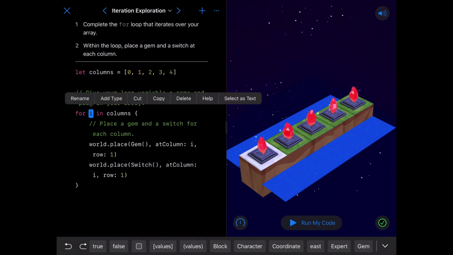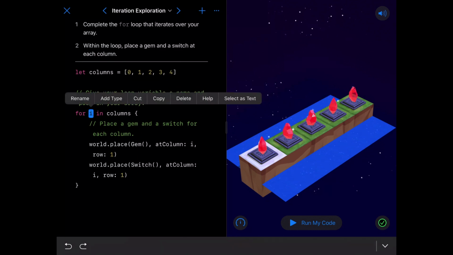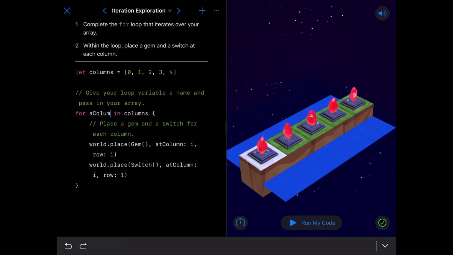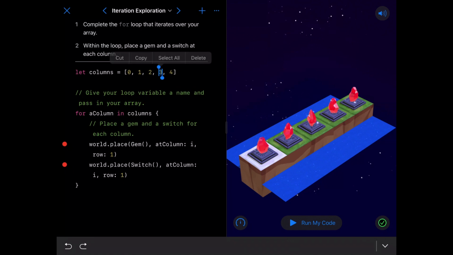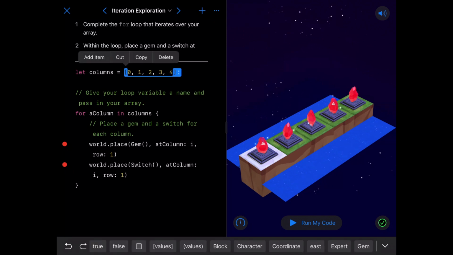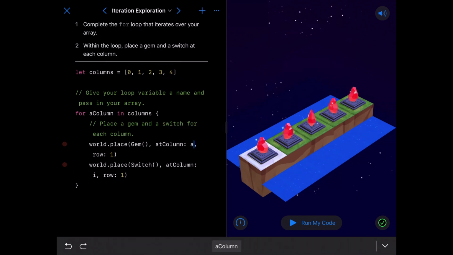Let's change this here to be something else. And I don't even like the variable name I because it's not very descriptive. So maybe I might say for a column in columns. Now a column is going to have the value 0, then 1, 2, 3, and 4. And of course I don't want to be using the variable name I anymore. I want to be using the variable name a column. And also when I put it in here, a column.